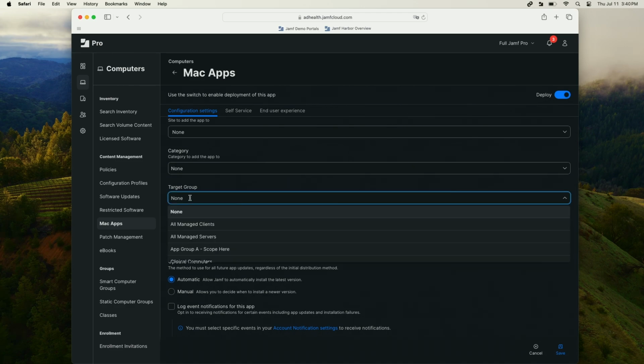And then you'll see this target group here. So the target group is essentially who you're going to be scoping this to. And this is one of the things with the app catalog where a lot of people get confused and they just stop because it does not provide the same experience as scope when you're deploying a Mac app through the App Store or a policy or a config profile. This relies on smart groups as of today. And we'll talk about that in just a moment.